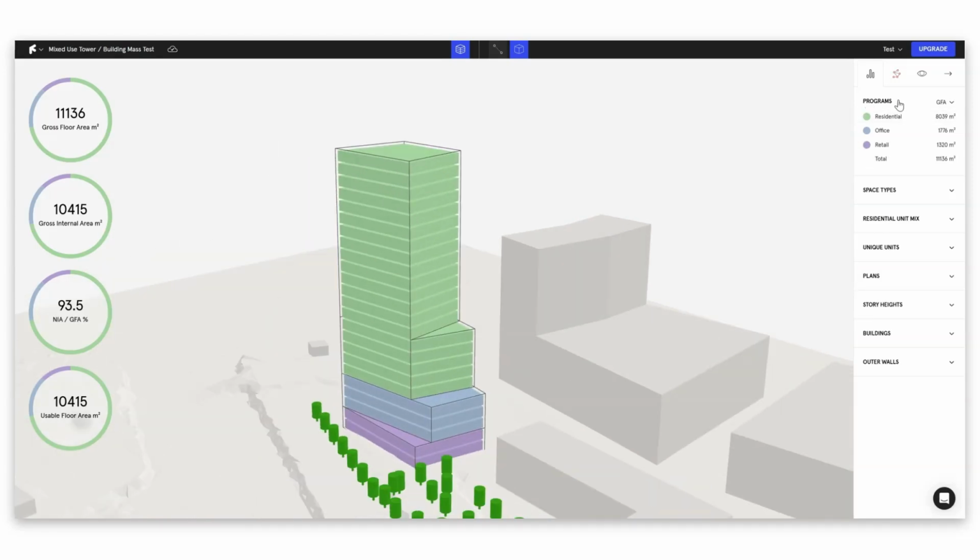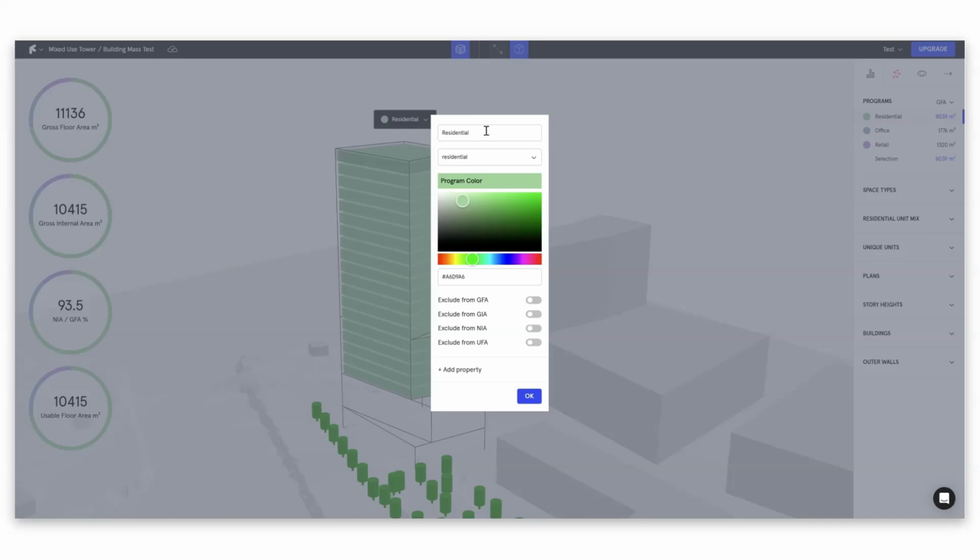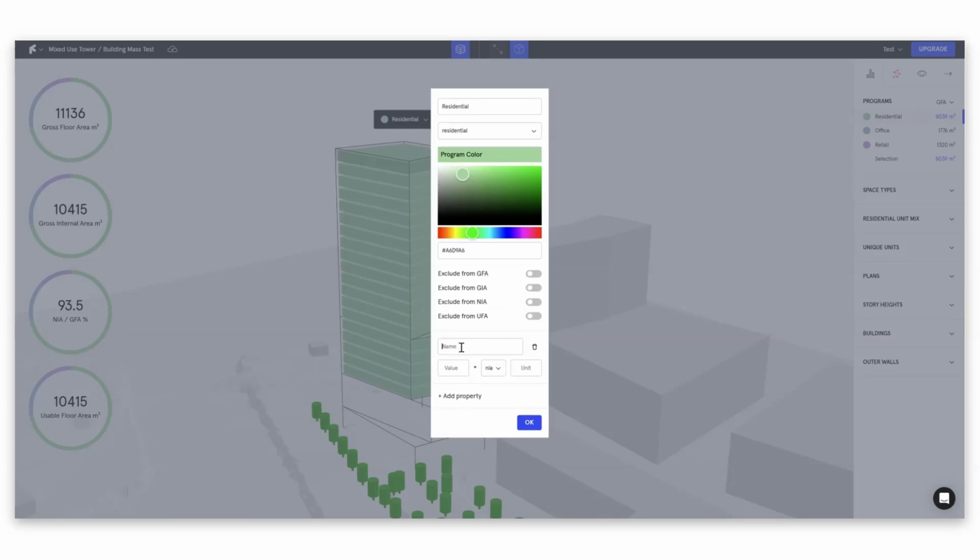If we come up to programs here and we see our drop down, we have our different figures that we can look at. So we have GIA, NIA, percentage of GFA, quantities, things like this. If we want to assign custom calculations, we can right click and go on edit. Here we'll see we have residential already open. So we can add, for example, let's add a budget calculation.